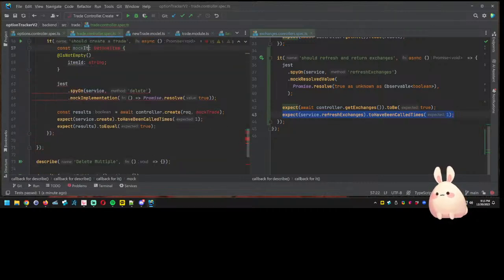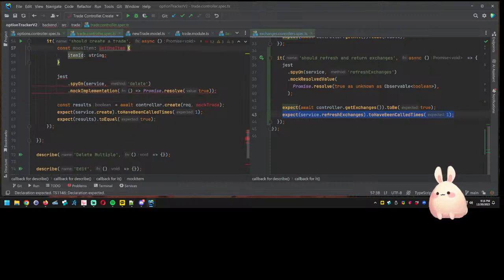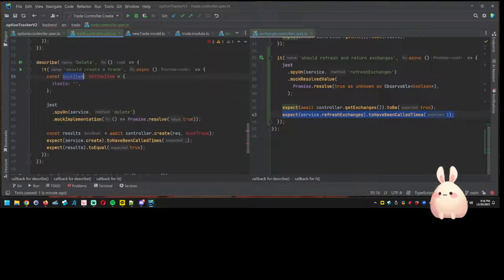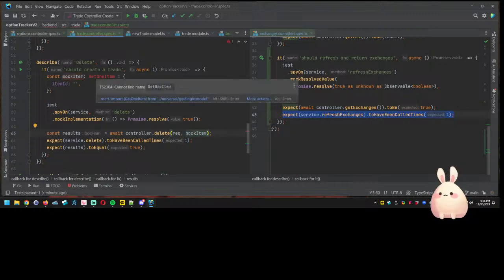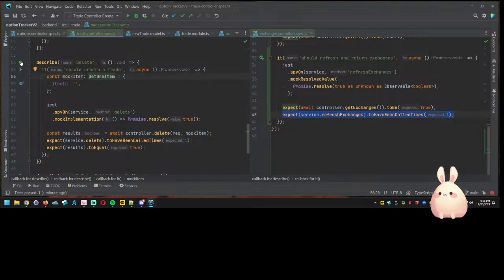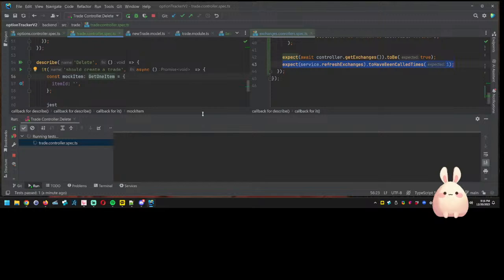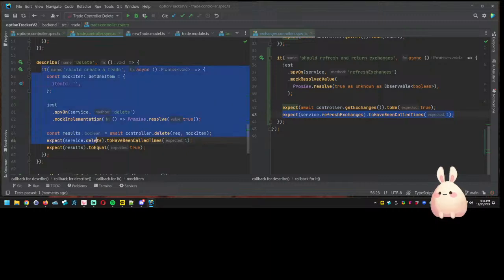mock item. It's going to be equal to a type of get one item and item ID of string. And you're going to be a get item. And you're going to be controller.delete. Yeah. Service.delete has been called. Just mock item. Import. Run. Cool. Got that one done as well. Cool. So that's our delete.